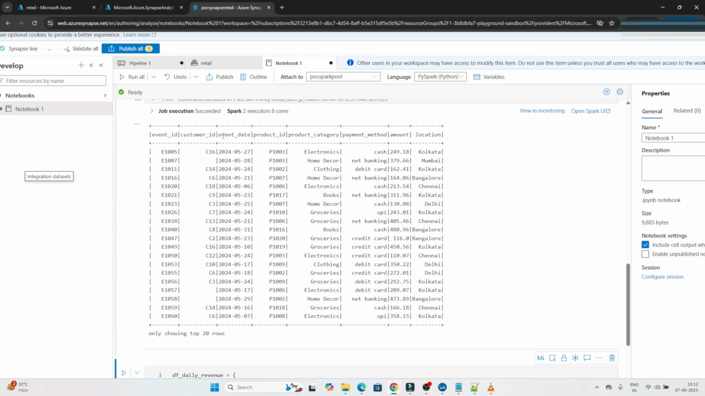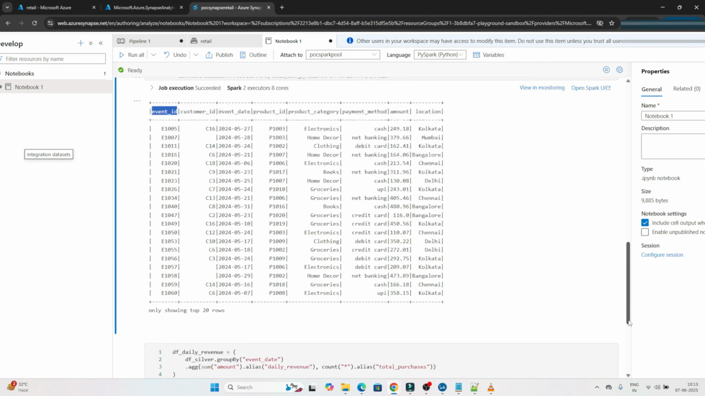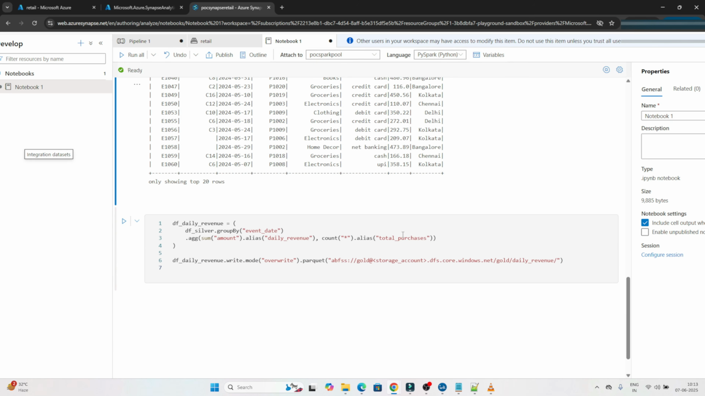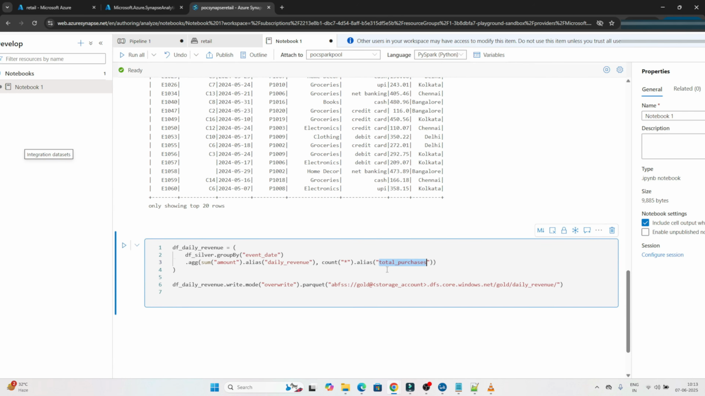Here we have the event date, converted from whatever the timestamp was. Event ID we have, product ID we have, product category we have, payment method is there, amount is there, location is there. So if I do sum of amount, I will get the total revenue. And if I do count star, meaning the number of events, that will tell me the total purchases, because in the silver layer we are only filtering all the purchase related events, right? So that's what I am actually doing.